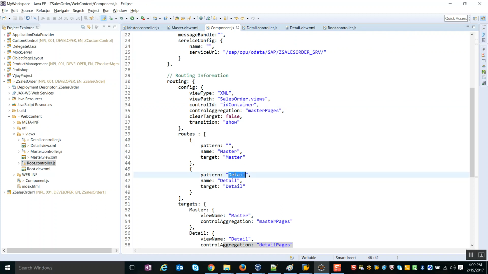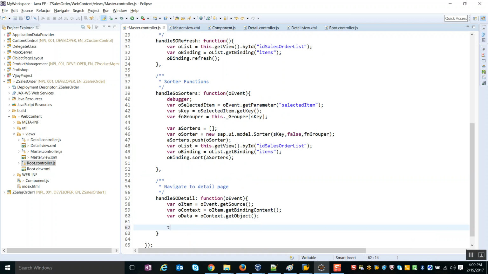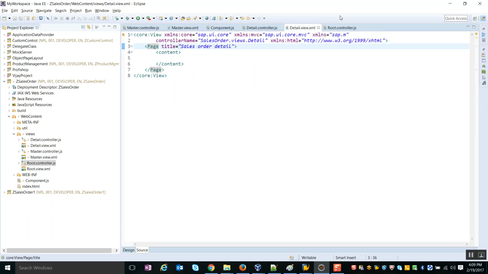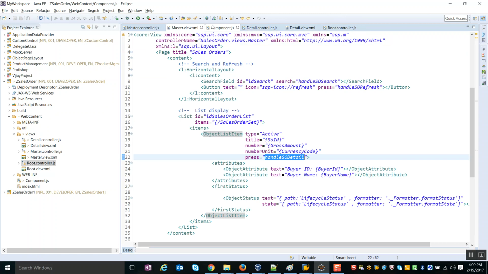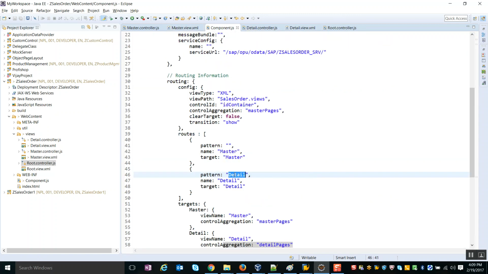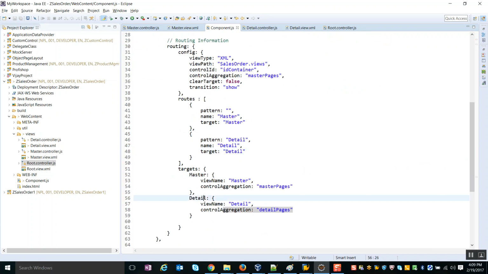Whenever I want to navigate to this particular pattern, in the place where I want to navigate, I have this router information as this.oRouter. In this, I'm going to trigger this method, where I tell the system the name that I want to trigger. The pattern matching this would be this pattern, and when this pattern matches I want to go to this target, and when this target comes I want to take this detail view and put it in the detail pages aggregation.